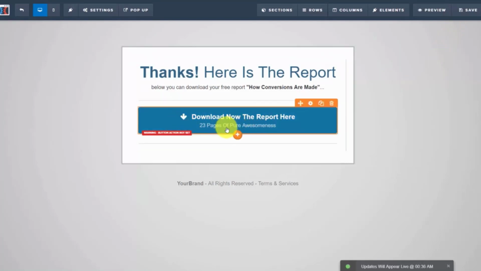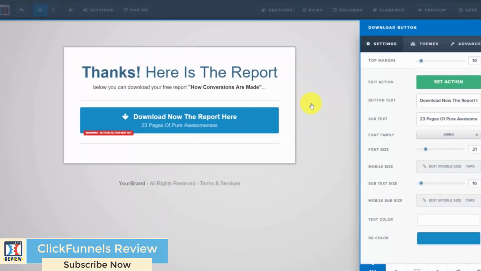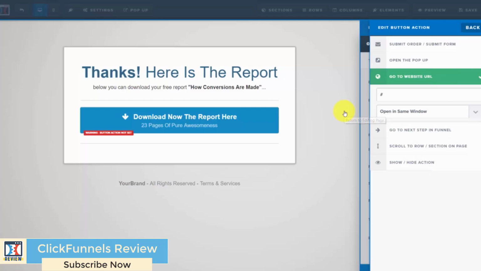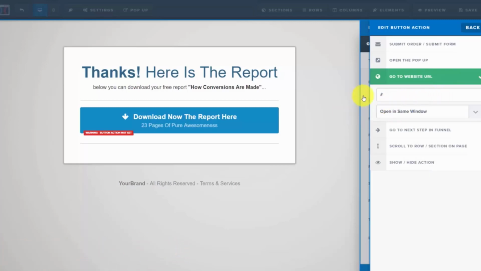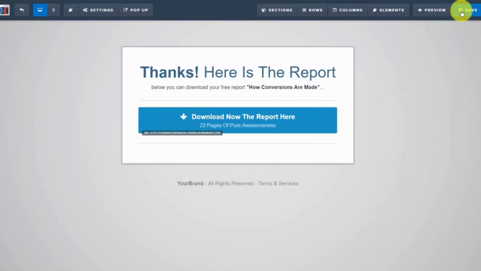What we need to do now is set the URL for our report to be downloaded. So we're going to click the Settings button. What we need to do is set a specific action. Now in this case, what we want to happen is we want the individual to go to another URL. And so we want to put that URL in with the downloadable PDF. But note, we could send them to the next step in the funnel. We could have them scroll. We could hide their action. We are going to then save this and save again.